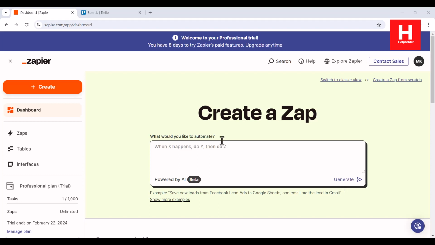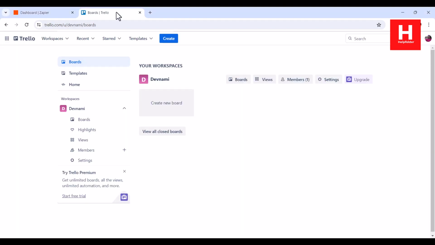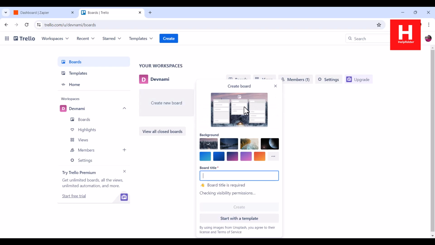Okay, so we can create a Zap that will basically trigger one of the actions in Gmail, and it gives some results within Trello, right? For example, creating a board and adding the entry and so on. So if you have a Trello account, you can create a new board, right? We will be connecting to that.